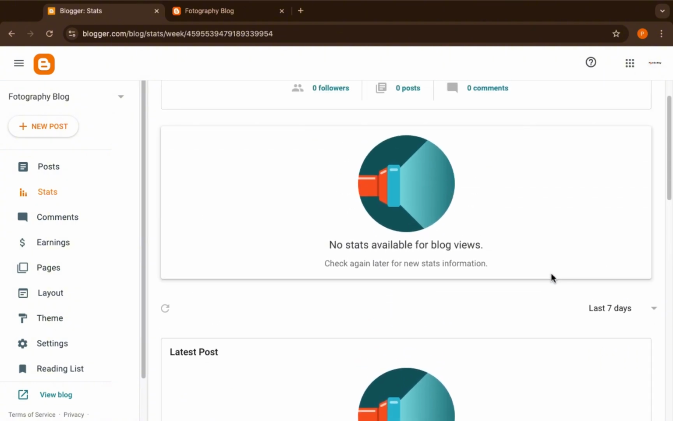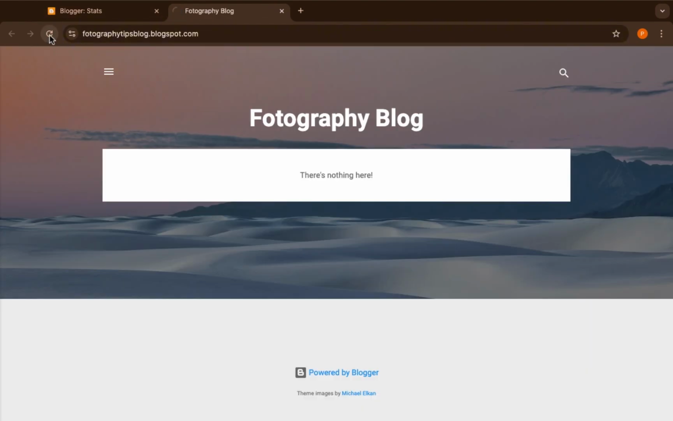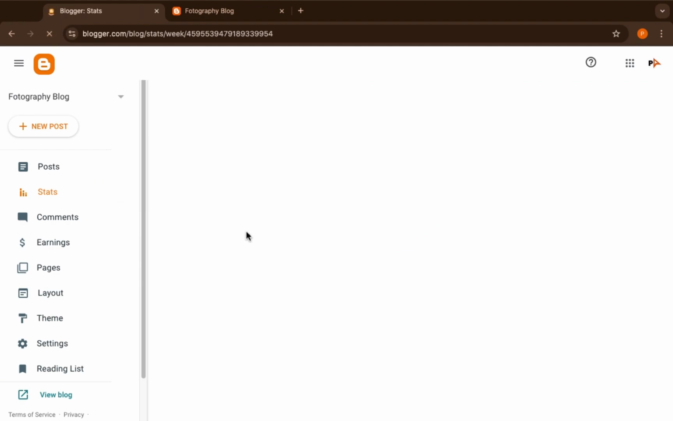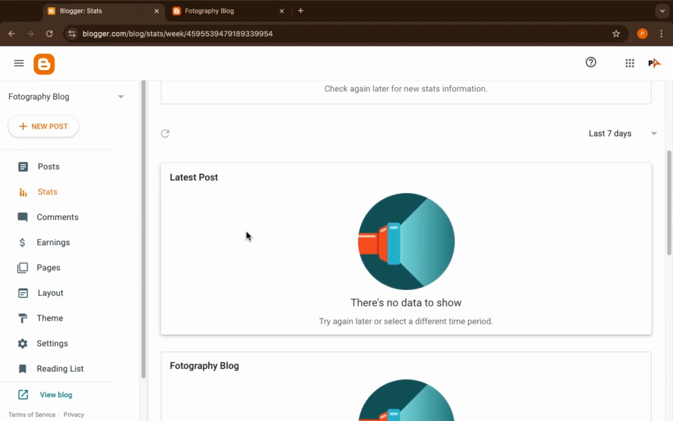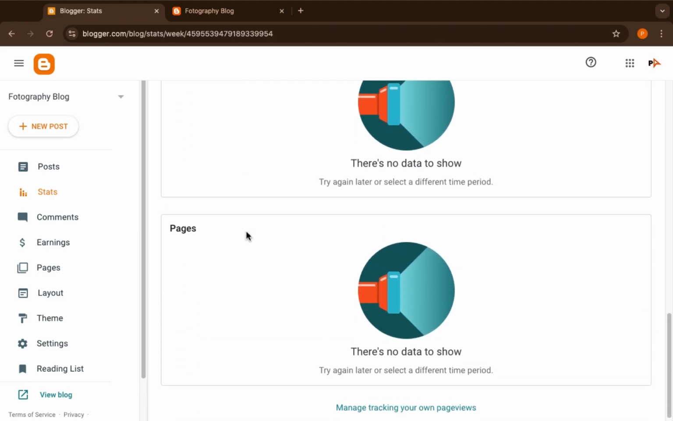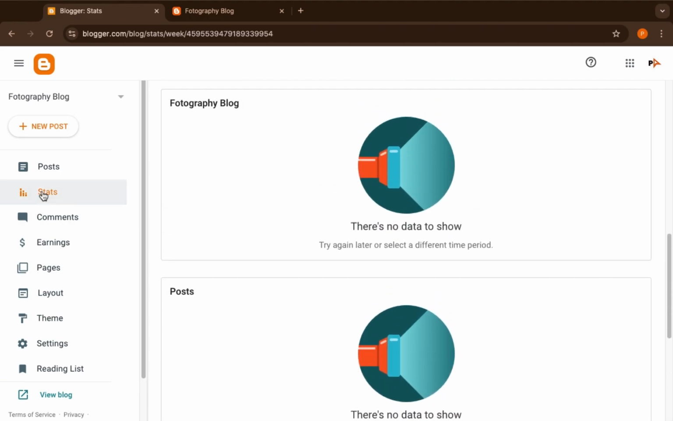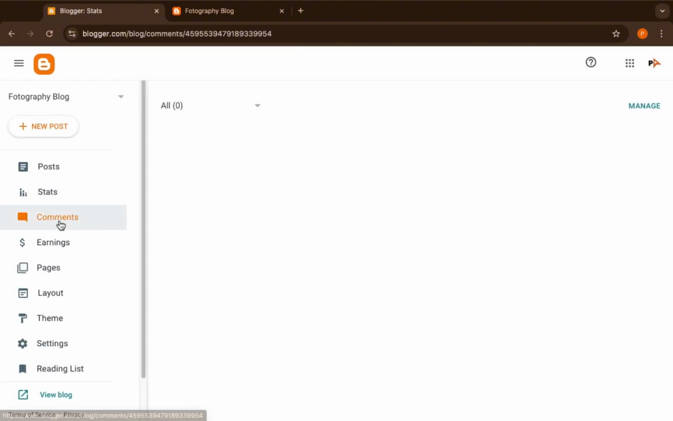And this will show how many views you have on your blog. People will be viewing your blog, so it will show you statistical information about it: which country, which devices people are using to view your blog, and which posts are ranking higher. Then here in comments, you'll be able to view what comments people are adding on your blog.